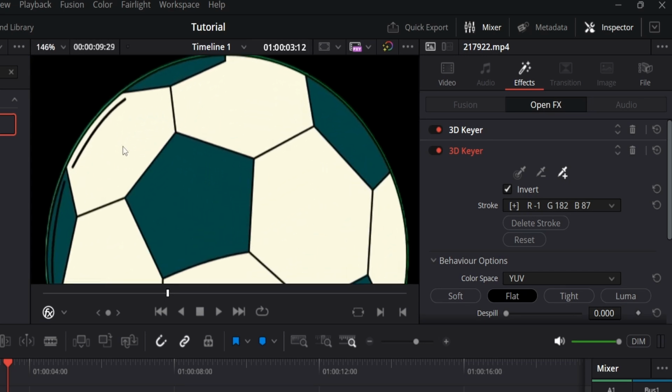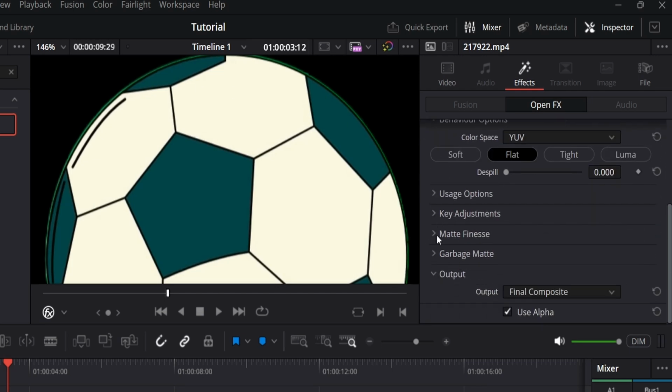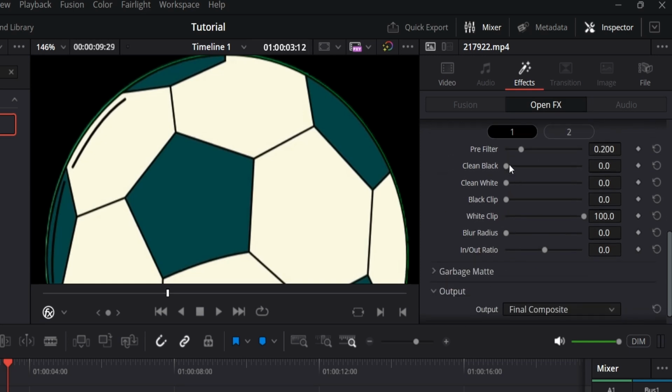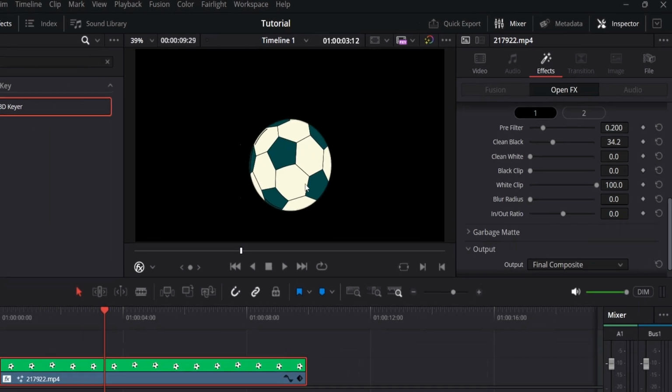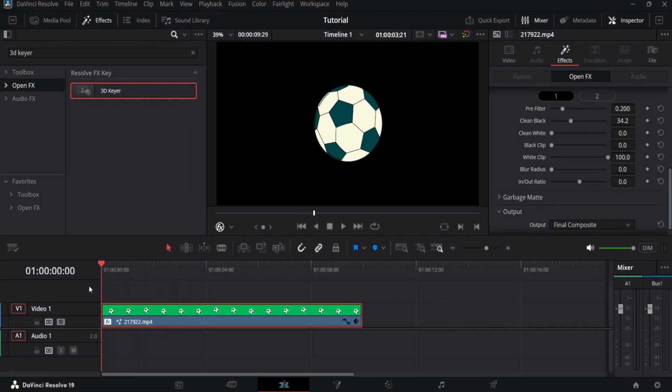But if you zoom out the clip, you can see some fine green lining behind our subject. So to remove this, what we can do, we can come over here in the matte finish, and over here you see this clean black. If you increase it, you see the green lining has been removed, but the black lining is also appearing onto our subject. So yep, we can keep it minimum, and we can keep it so that it does a little bit of a perfect job. And now you can see our green screen has been removed.